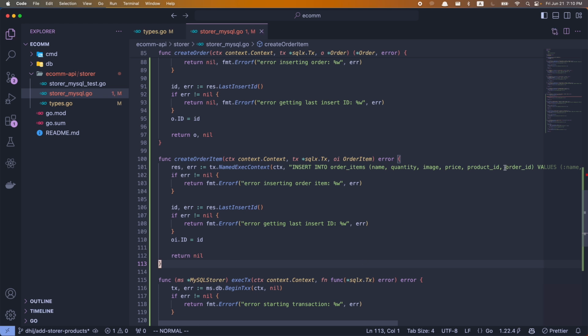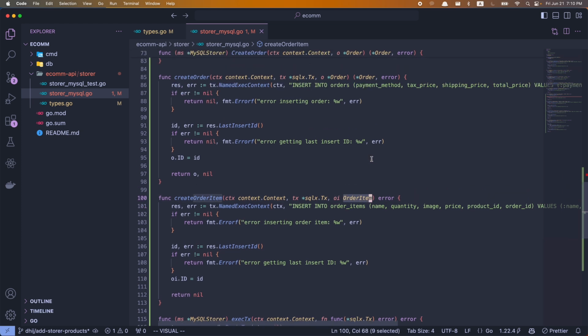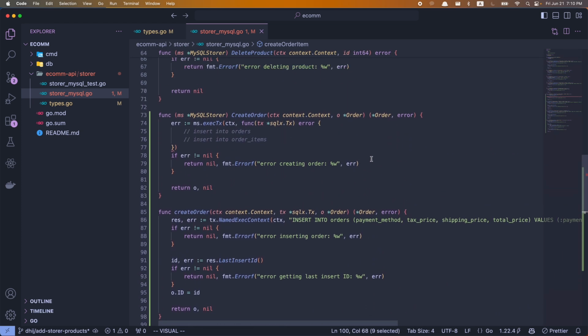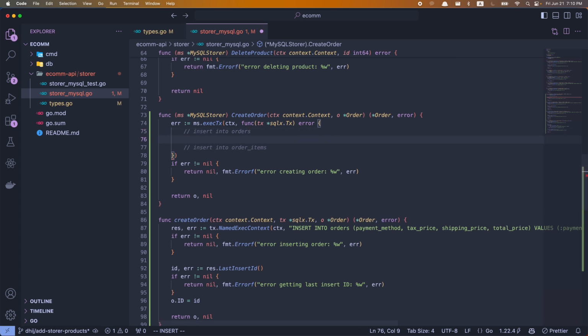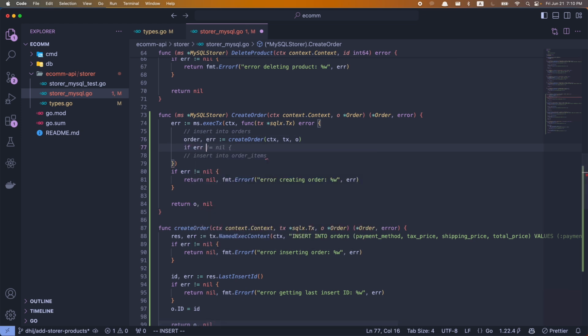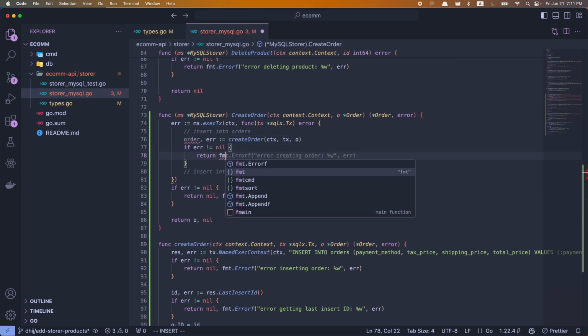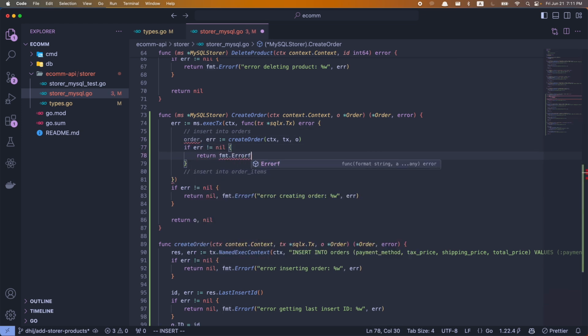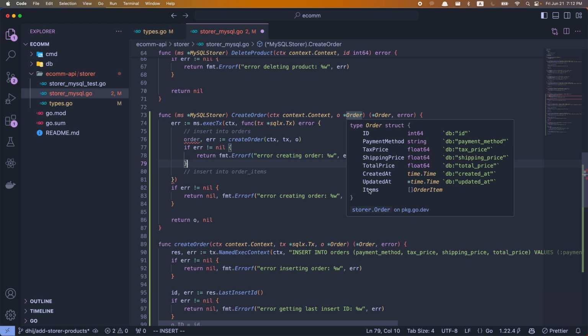And you might wonder how we have this order ID in our order item struct, but we are actually going to assign that from up here. So here we are first going to call CreateOrder, pass in the context, the transaction, as well as the order struct, and this will return an order and an error. And if there is an error, we're going to return saying error creating an order.